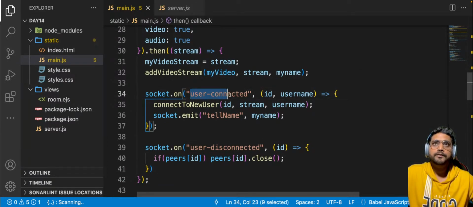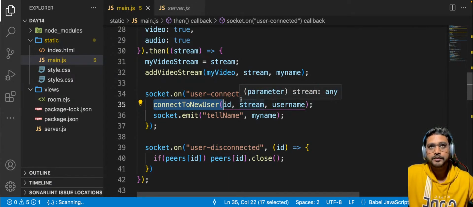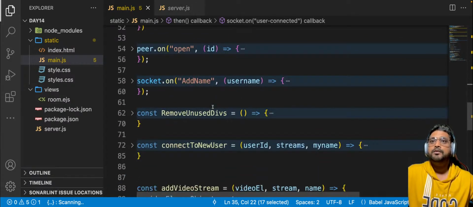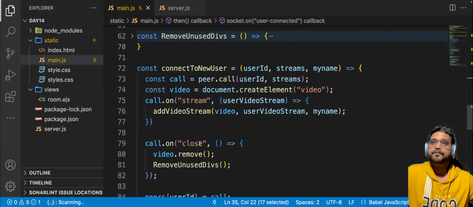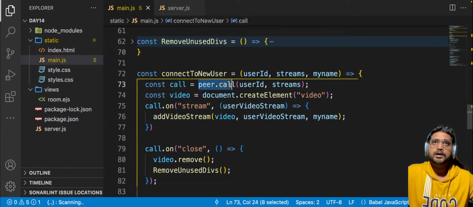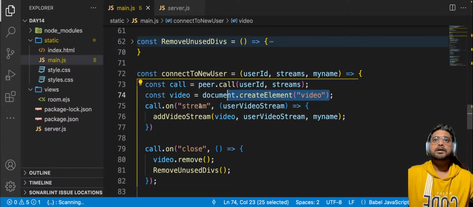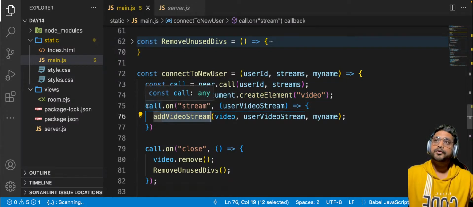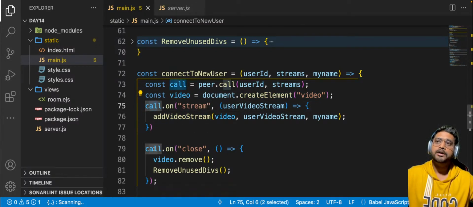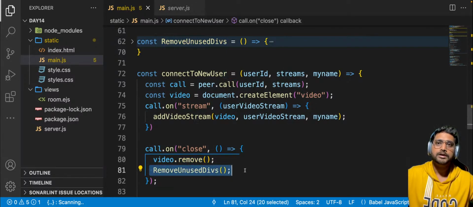Now, if a new user gets connected, you have to connect a new user. Basically, what it is doing is you make a call to that user ID with the stream, right? You create a video tag, you append that video tag with the stream from the call, right? And when the call ends, you remove that video tag and you remove the unnecessary divs.